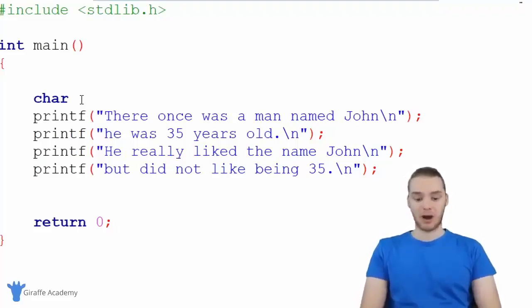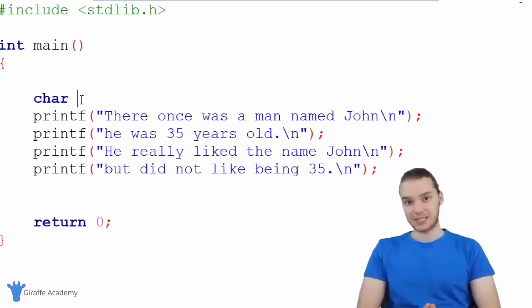After we type out char, I want to type out the name of the variable that I want to create. Remember, a variable is a container, and it's a good idea to give these containers descriptive names. And those names will basically let us know what that variable is storing inside of it. So I'm going to call this character name.